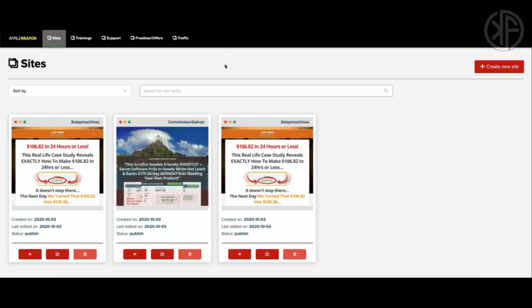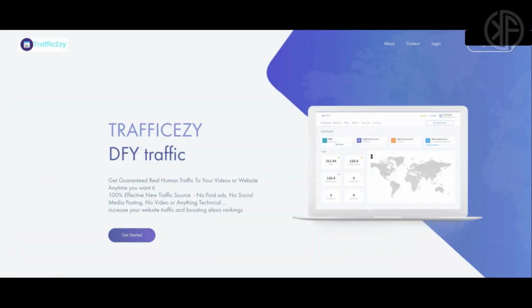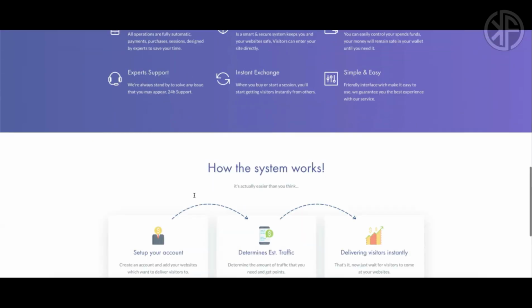When you're ready to start driving traffic to your AffiliWeapon site, you're going to come to this link right here, and you're going to click on traffic. It's going to take you to this Traffic Easy website. And you're probably wondering, what is Traffic Easy? Well, Traffic Easy, according to the site, is done-for-you traffic. You're going to get guaranteed real human traffic to your videos or website anytime you want it. Okay, and it sounds great, right? So let's see how this all works.